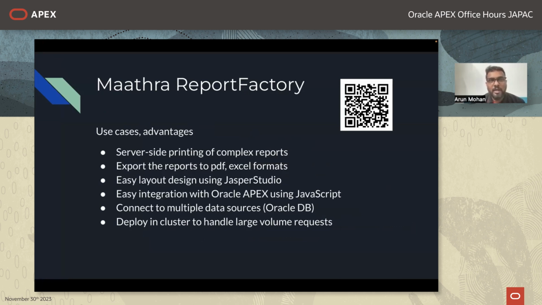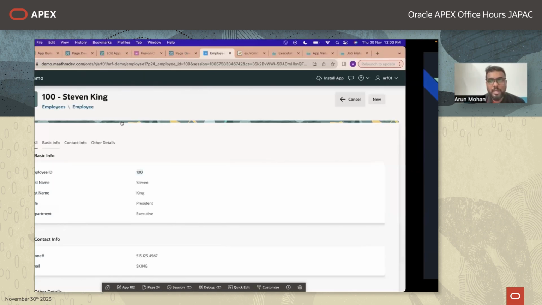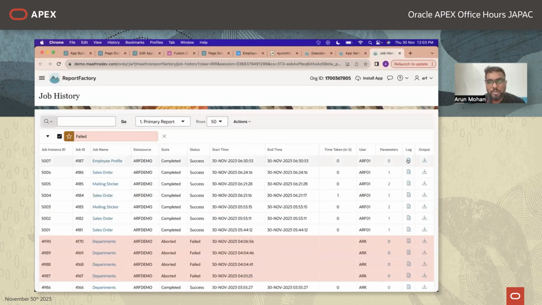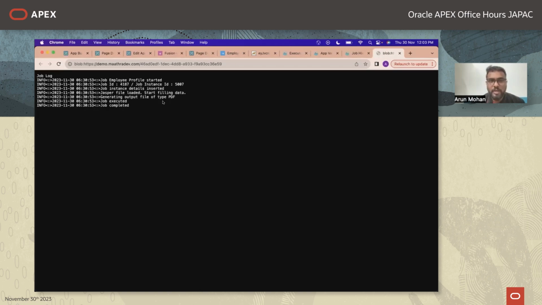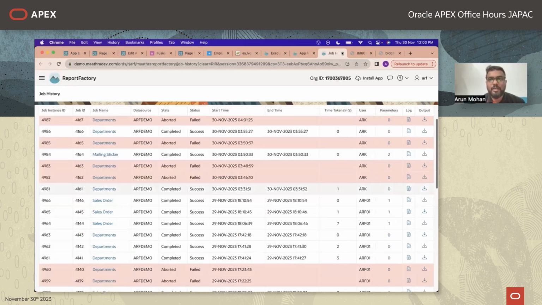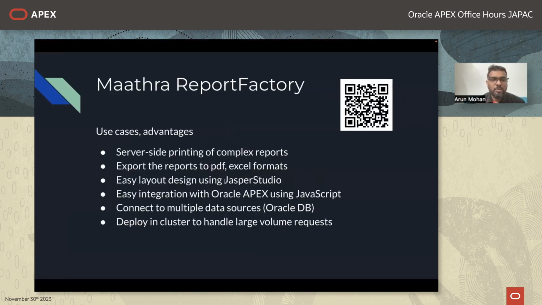Moreover, it can run in the background and it can be ready. So whatever reports you're running will be available here. We can come back and download those reports again. It also stores the log, so that if something is going wrong, you will be able to debug. Here also you can come back and download all the reports. It runs in the background and the report will be kept ready in the server. And it's easy to design the layout using Jasper Studio.